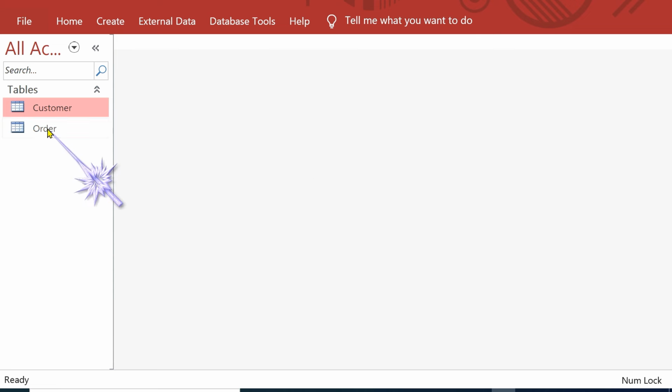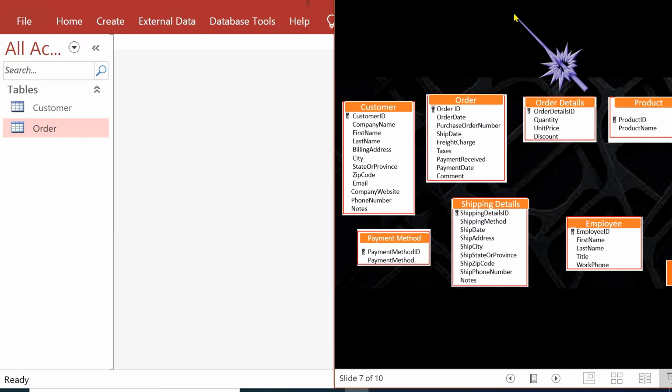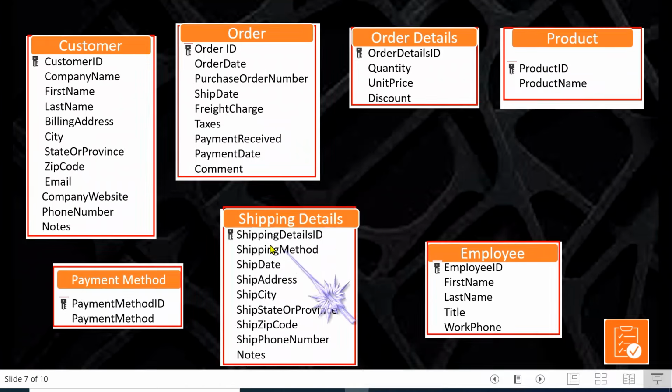Good. Now we have created these 2 tables. Now just go ahead to the database schema here. Come back here. I've created customer. I've created order. Just take this and create the payment method table, shipping details, order details, product, and employee table. Just create all these tables because I've done 2 for you already.